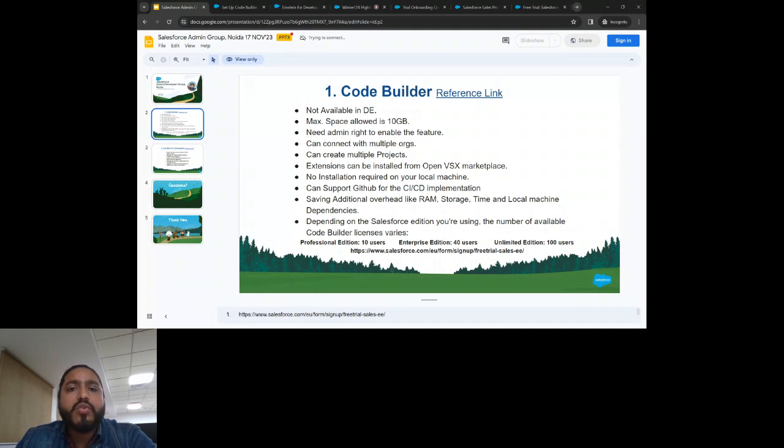Also for Code Builder, you will be getting an org. In production, you need to have the admin right to enable this feature. Only then will you be able to use Code Builder. Once you have Code Builder, you can connect multiple orgs, and in the same way you can have multiple projects. It's not that if you have Code Builder from the production org, you will have a code base from that org only. You can have multiple authorizations with different orgs, and you can create multiple projects as well.